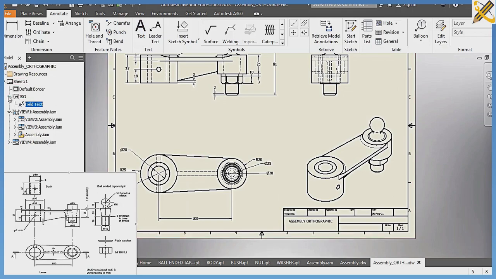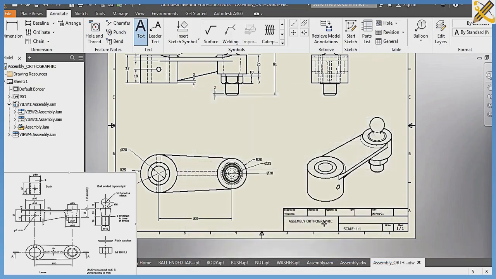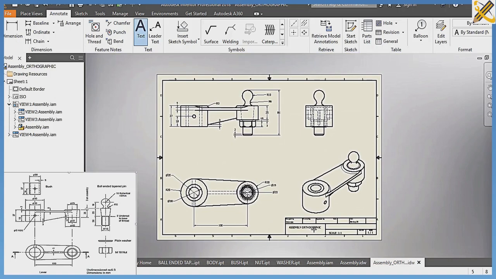I've forgotten the scale I actually used, so I need to confirm that. Assembly, I used a scale of 1:1. Okay. My text, coming down here, I write scale of 1:1. Okay. And we are good to go. Control S. Right, that one is almost set too.